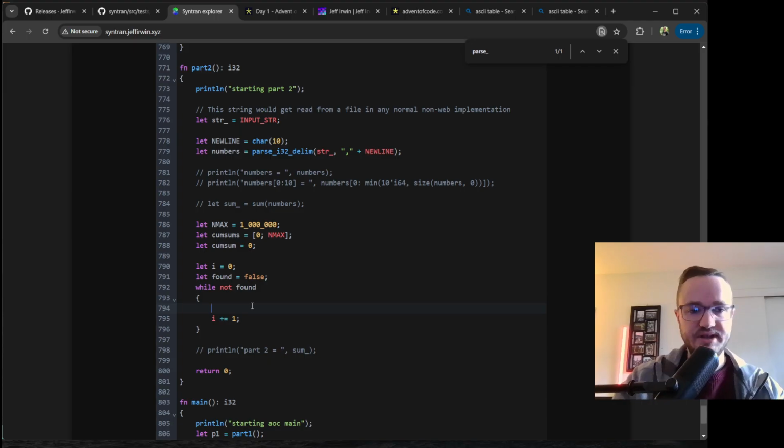So the current cum sum is going to be numbers, I modulo... I think I don't want to recall size every time. For efficiency, this is an interpreted language. It really doesn't optimize at all.